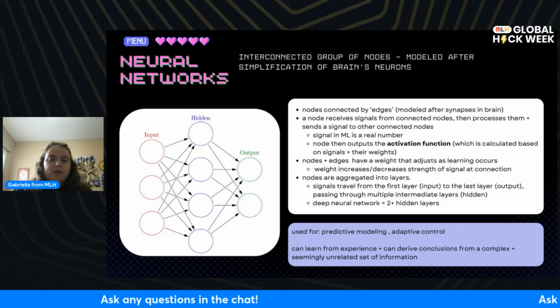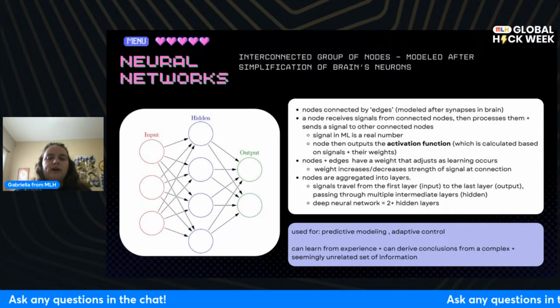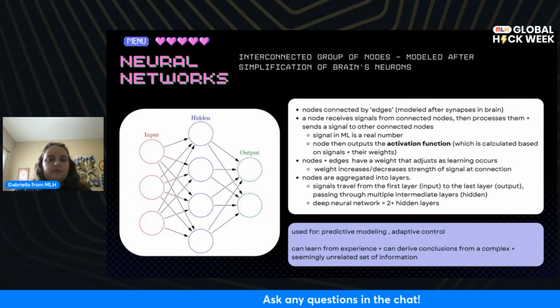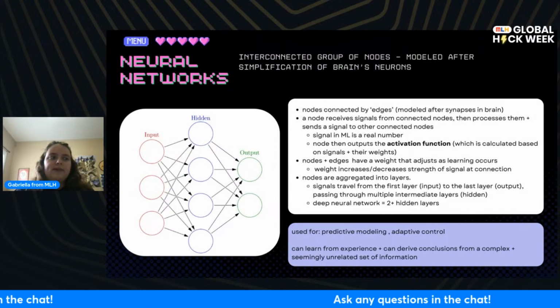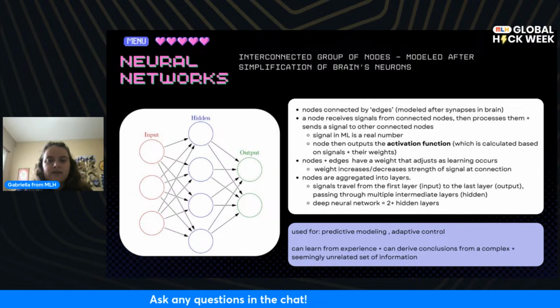Deep neural networks are comprised of neural networks where there are at least 2 hidden layers. So it would be going from hidden layer to hidden layer, adding more complexity into the neural network, where the activation function would need to be properly weighted in order for us to get good information or good data at the end of it.